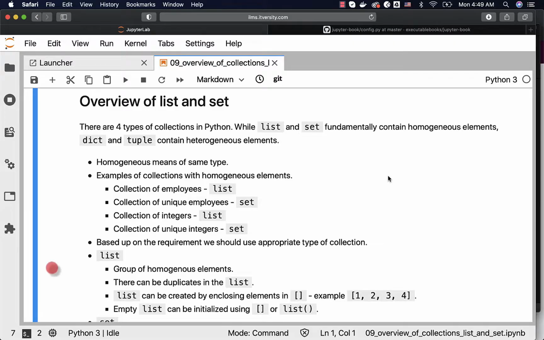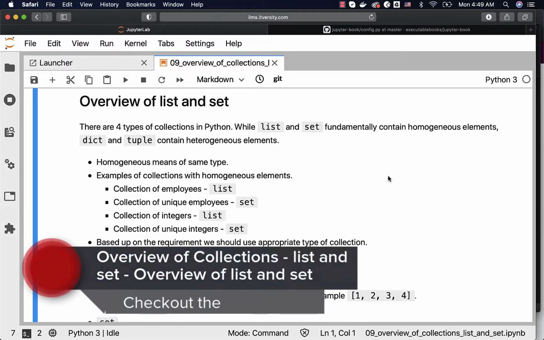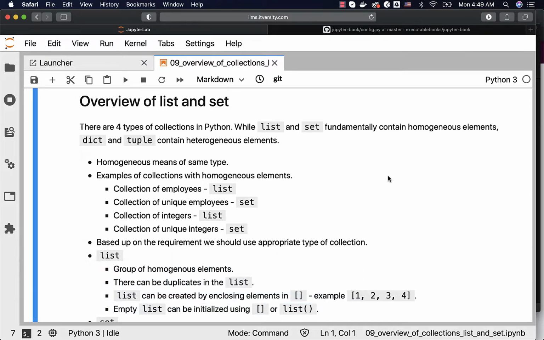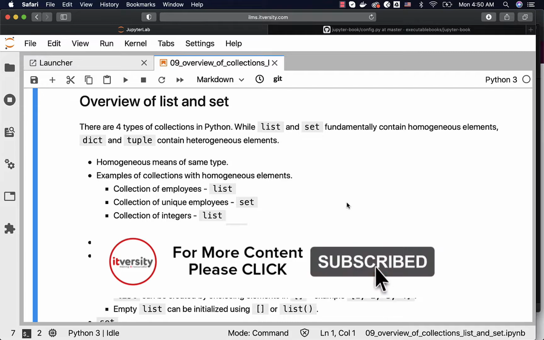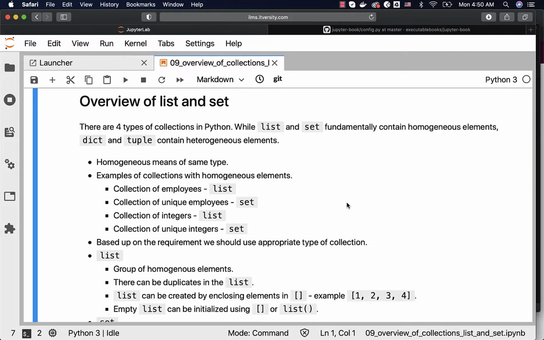Let us get an overview of list and set. There are four types of collections in Python. While list and set fundamentally contain homogeneous elements, dict and tuple contain heterogeneous elements. Homogeneous means same type. Examples of collections with homogeneous elements: collection of employees, collection of unique employees, collection of integers, collection of unique integers, collection of students. All these are nothing but collection of elements of same type.